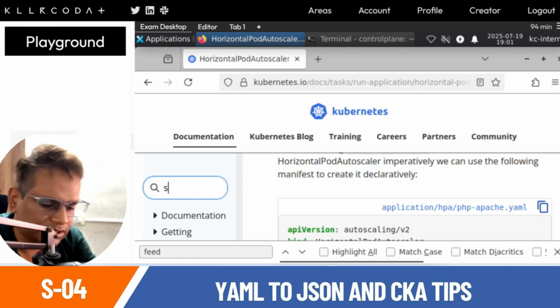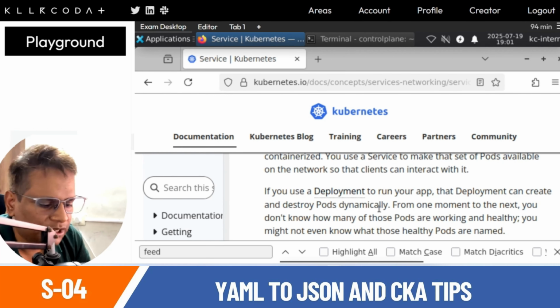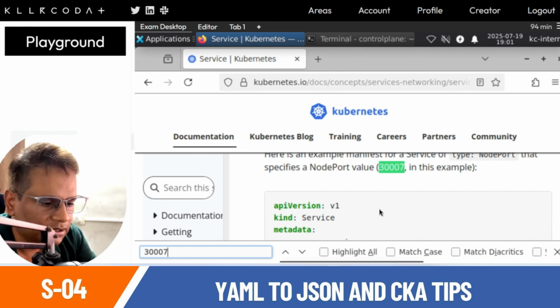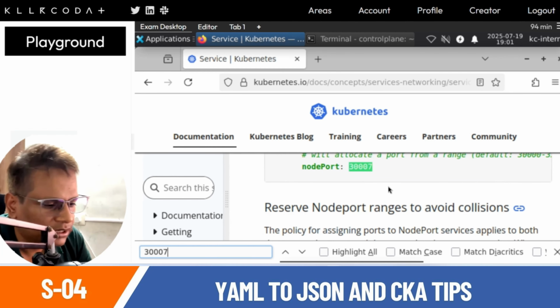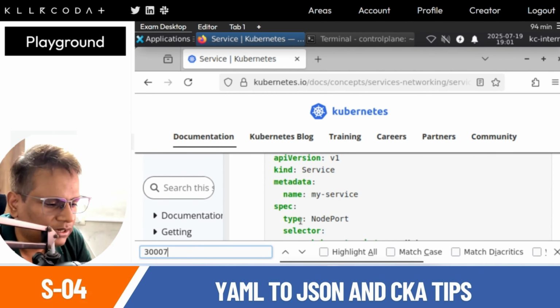Now for services, if you want to create a ClusterIP or NodePort service, go to the documentation and search 30007. If you enter this, you will find the NodePort file, so you can just copy this NodePort file here.